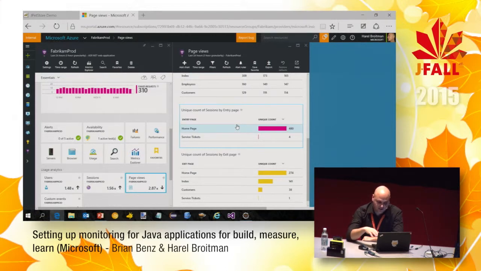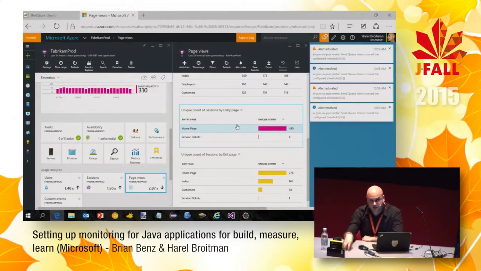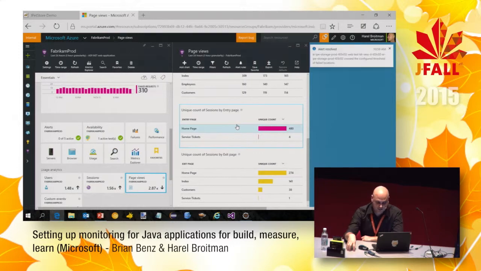So you can essentially substantiate that by looking at these figures and see if indeed people are leaving at the checkout page. But if they're leaving at the search page, that means that your search didn't yield the right result. Or if they're leaving at the error page, then obviously you have an error that you need to fix because people cannot complete their transactions.